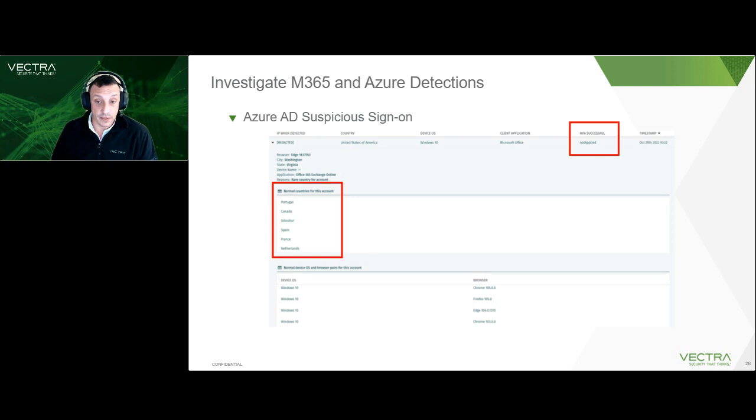We can also see that the device OS in this case is the same as what is normally observed. And we can also see that the browser is similar to what's previously been observed as well. Now, we're going to look at more suspicious sign-on information shortly. However, from this page we're able to get a lot of information about who, what, and why this activity potentially may be occurring.